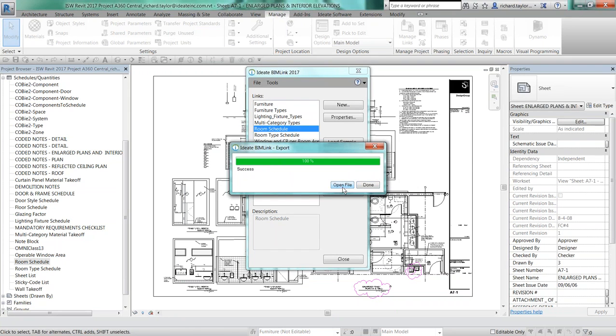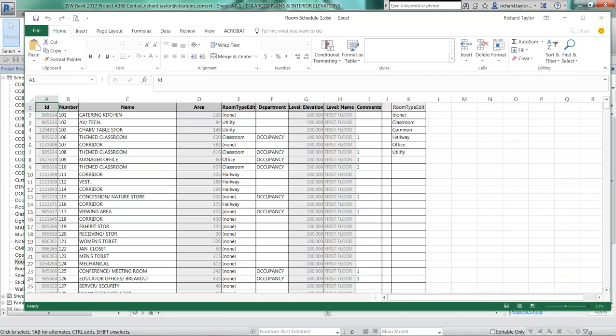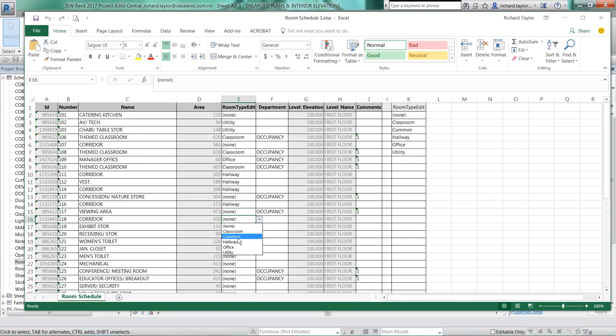And so then I can open up the file, and this is the raw data in Excel. I'm looking at the room number, the room names, the square footage by area. I've got this room type, which is being built by a drop-down list. The room type itself, in Revit, I had classroom, common, hallway, office, and utility. So now I can choose from those as a set list because we can generate these drop-down lists.